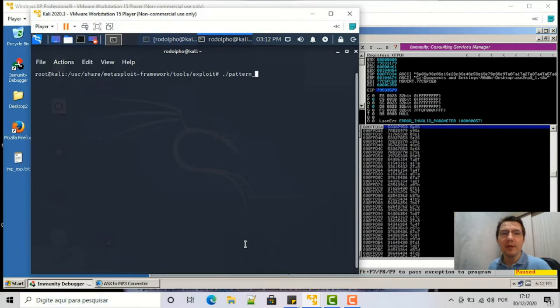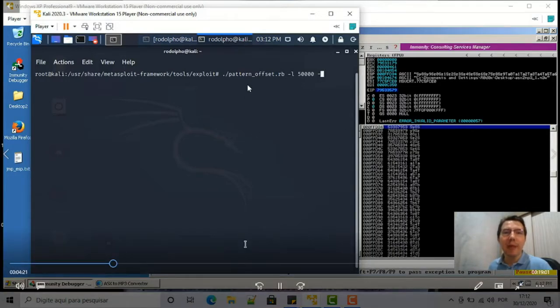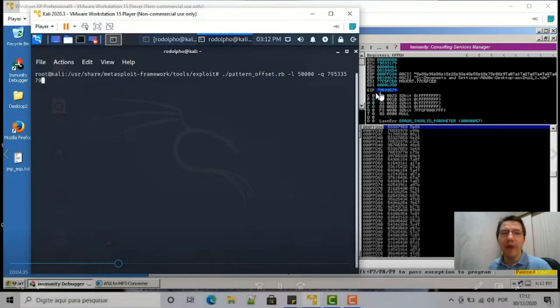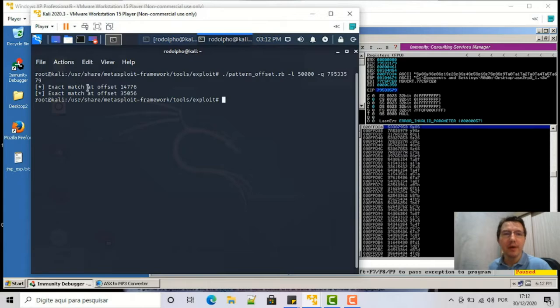We need to find the offset of register IP. For this, we will use the tool pattern offset. We type pattern offset -l, the length 50,000, -q and the value of register IP, because we want to find the offset of register IP.